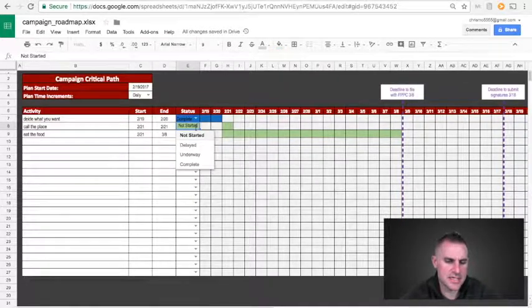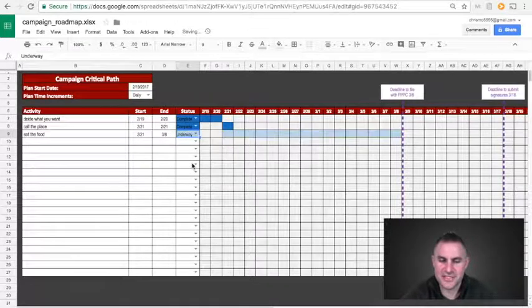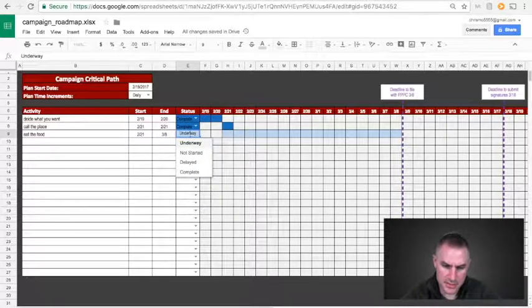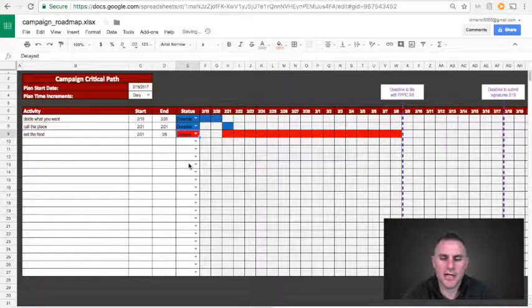So let's say this one is complete as well, but we haven't eaten the food yet. You would say we're right in the middle of it, so you'd say it's underway. And then you have this light blue color here. You also have one other option, and that's delayed. That colors it bright red. So if one of these items is at risk of not happening, you can color it bright red.